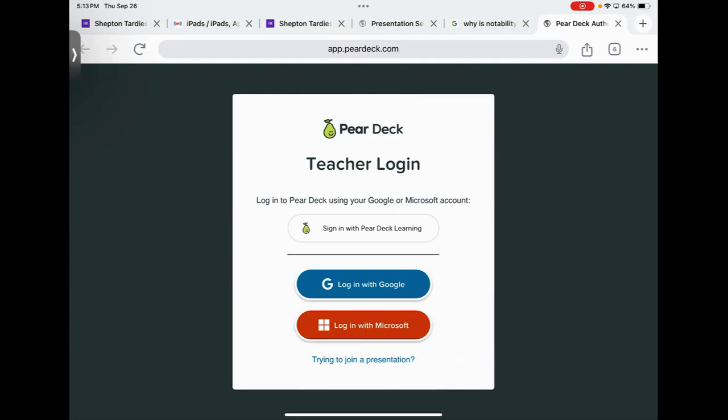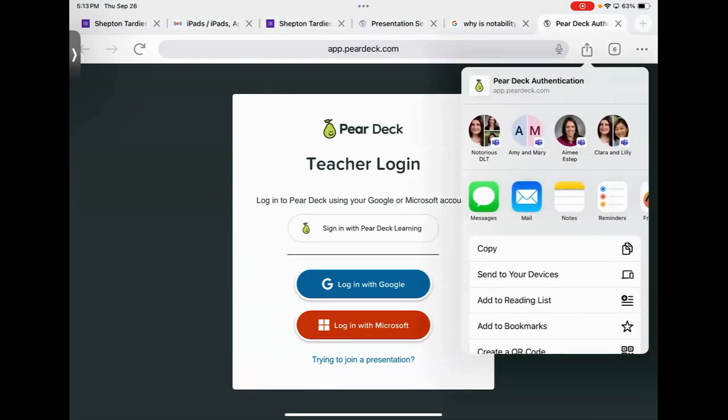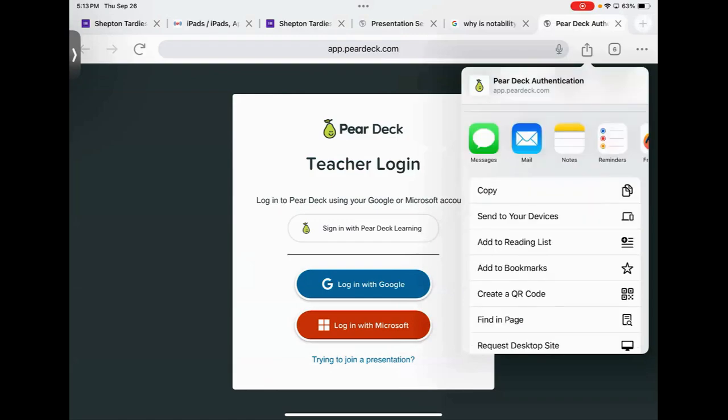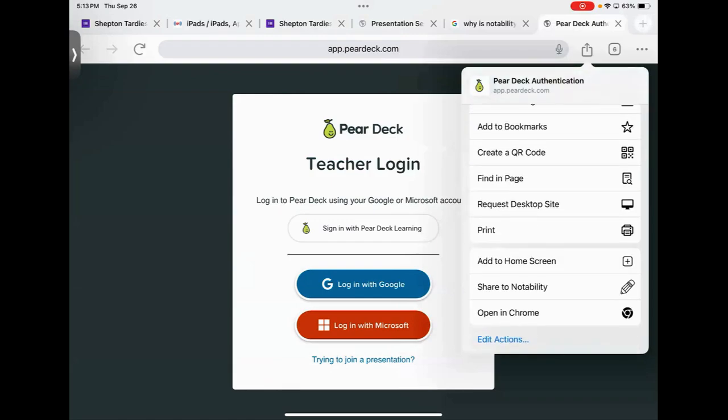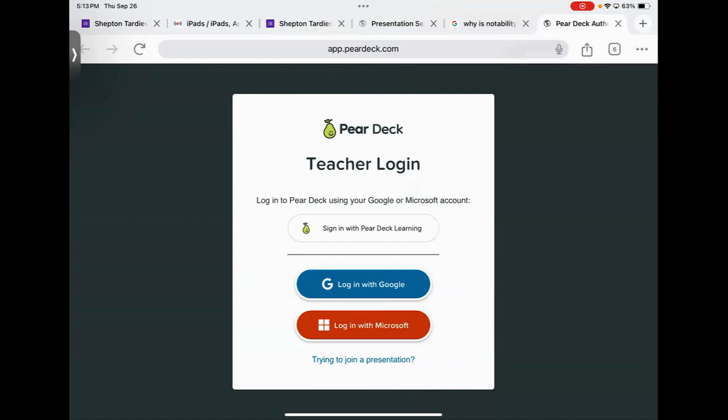If you go to app.peardeck.com, this is what opens up, the login. And then next to the address bar in the upper right-hand side, you'll see the share button. You scroll down and you'll see add to home screen. When you do that, then you're going to add, it looks like an app to the home screen, and it's just a shortcut to the URL. Once you are done, then you can sign in with Google.